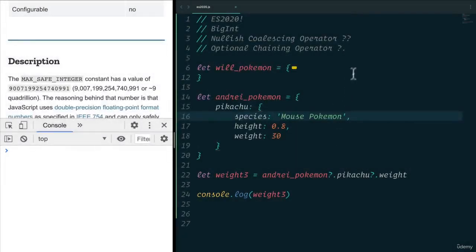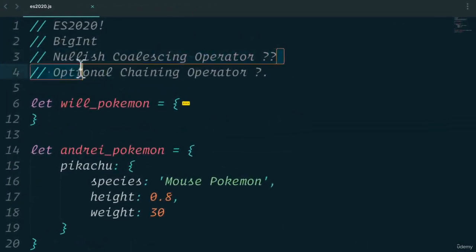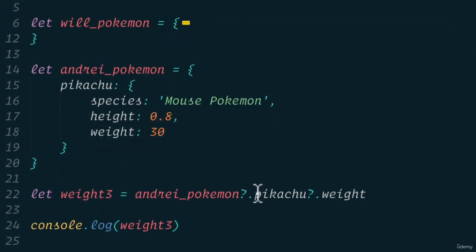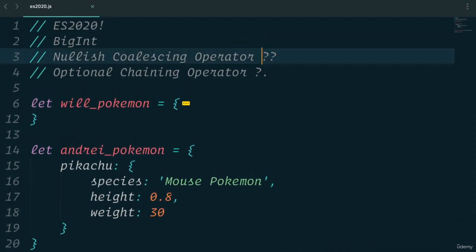Welcome back. Let's talk about the nullish coalescing operator, and it's this double question mark. So remember, we learned about the BigInt, and we also learned about optional chaining with the question mark and the period, just like this. So what's this double question mark? This double question mark can often be used instead of what we've seen before, the OR operator.